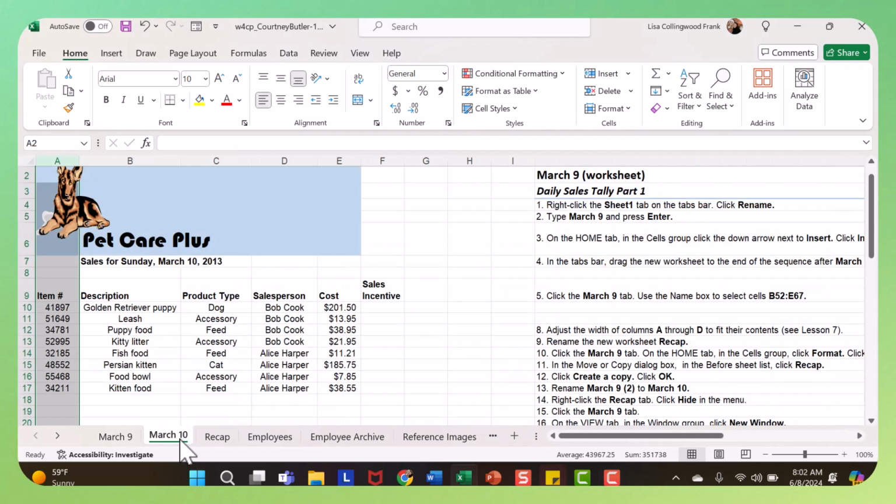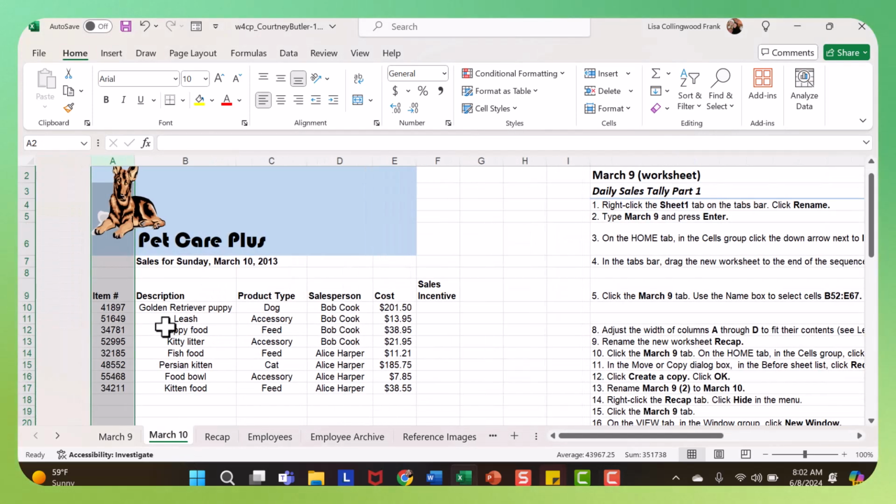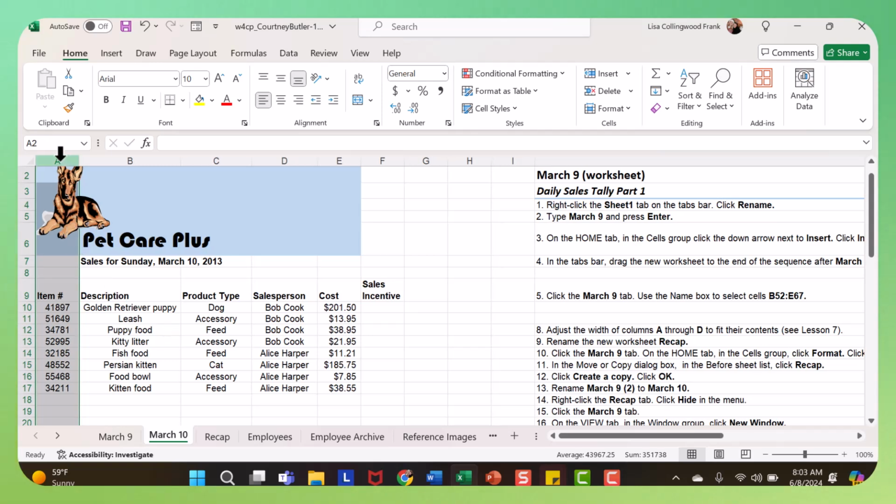The other thing you need to make sure of on the March 10th worksheet is that you have deleted column A. Remember, somewhere earlier in the directions, they ask you to group the worksheets, and then to delete column A, and then you added the formatting to rows 1 to 6. So you want to make sure you absolutely delete column A. There was nothing in it, but it will throw off your formulas.